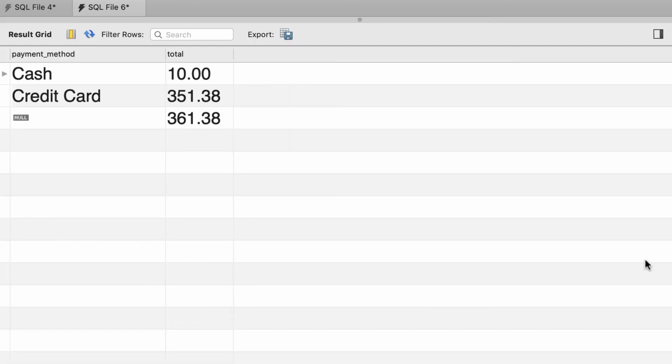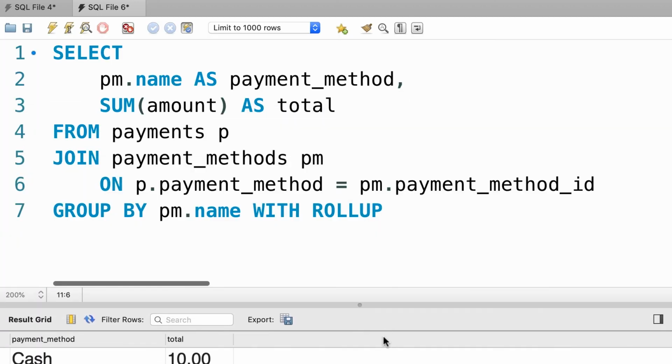All right, and here's the total result. So we see the total amount we have received for each payment method, as well as the total amount across all payment methods. And here's the final solution.